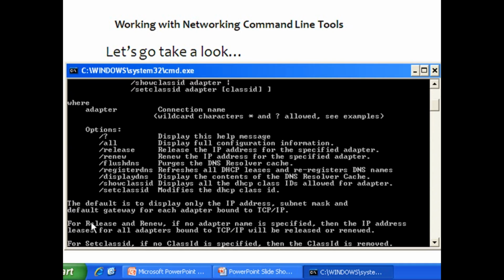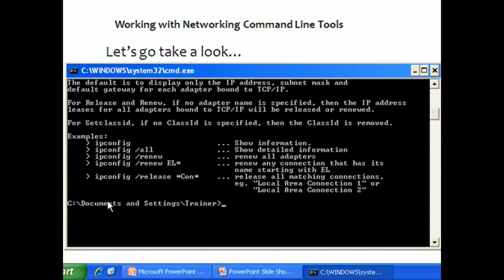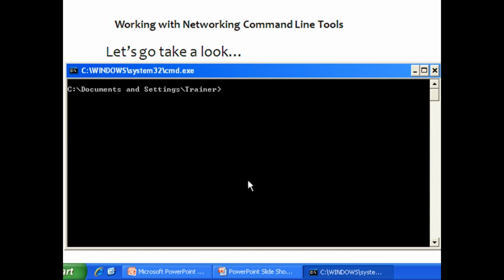All right, the first thing I want to do is type in a command which we haven't talked about, and it really has nothing to do with networking at all. I'm going to type in CLS, which stands for clear screen, and hit enter. It does just that. It clears all the junk off the screen, and I wanted to do that so that we're not confused here.